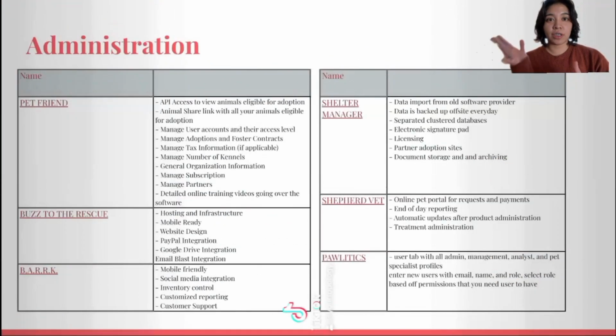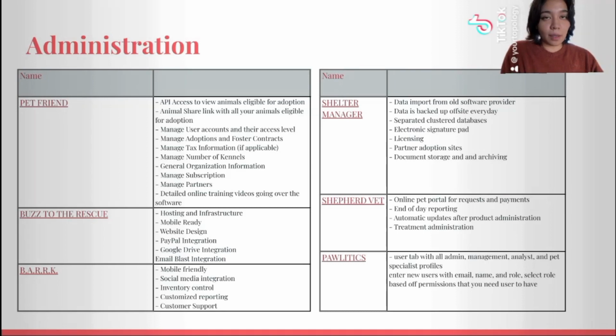Next, we delve into the administration requirement. As my group and I did our research, we observed that a lot of software offered administrative tools to help around the office. Tools to help put together reports and also to track profiles were pretty prevalent. As you can see from the table, some software prioritize administrative tools more than others.